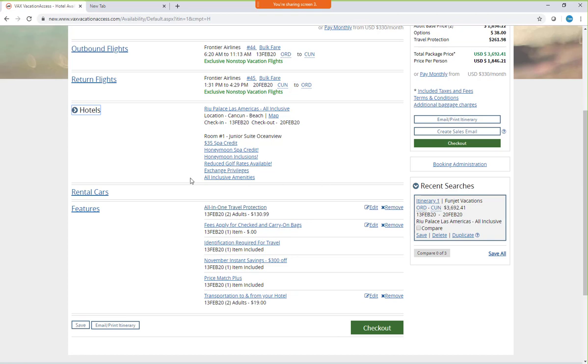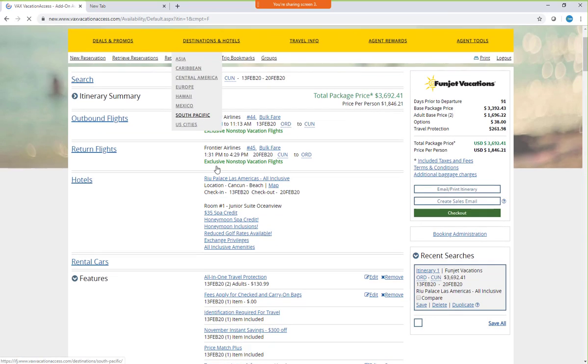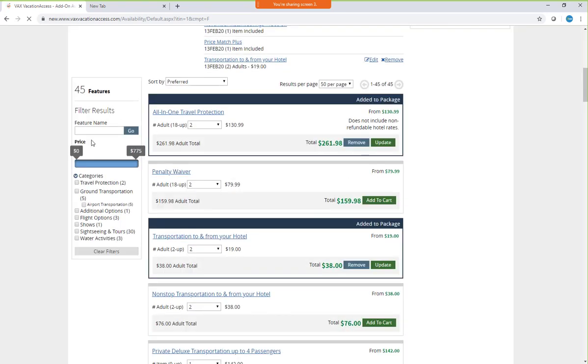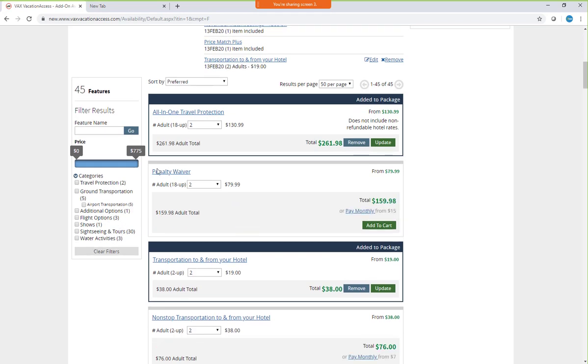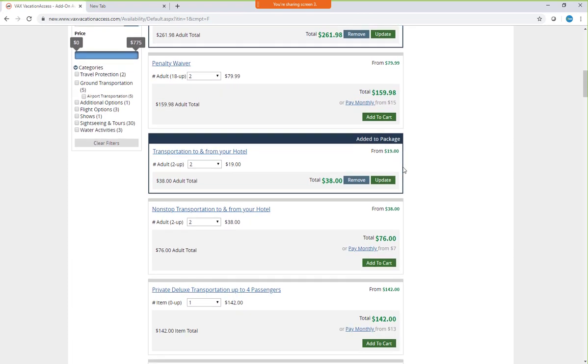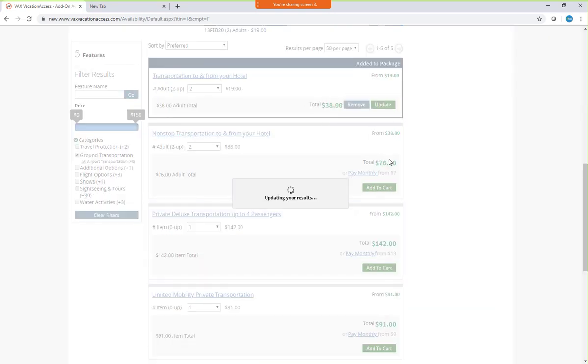But what I want to do is go into features. So let's click on features, and it'll pull up our features. You can filter your features down to specifically what you want. So I have the all-in travel protection, and I'm going to keep it on here. Let's say they want to upgrade their transfer to a private transfer. Okay, so let's take a look at our transfers. Go under ground transportation. Let's filter that.